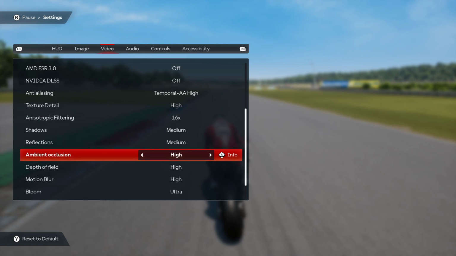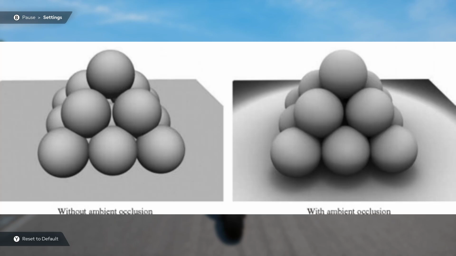So next up is the ambient occlusion. Now what that basically does, it's a graphics setting that creates a natural darkening effect on soft shadows, and kind of creates another version of shadows on other objects. So it can cast shadows on other objects in a way, if that makes sense. I can run this pretty low and not really notice much of a difference personally.